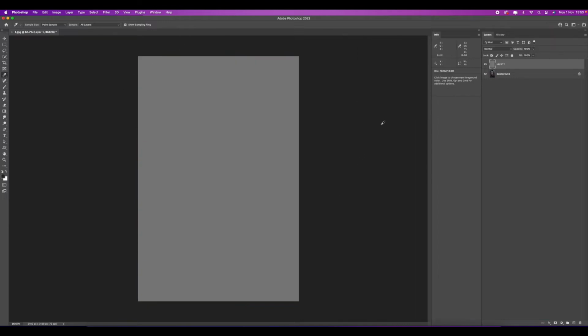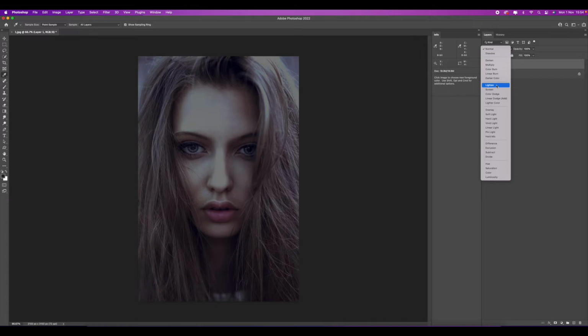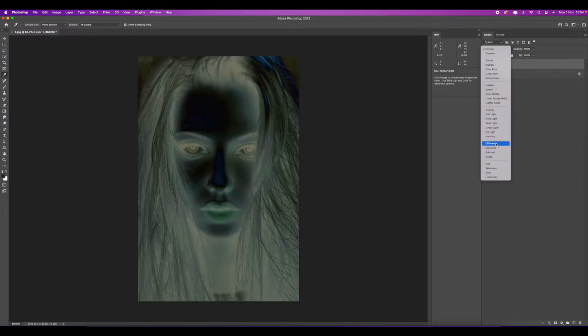So we need to change the blend mode. To do that, we come up to the top here where it says normal. We'll click on the little arrow and we're going to change this to difference. So you can see that we've almost created a negative.